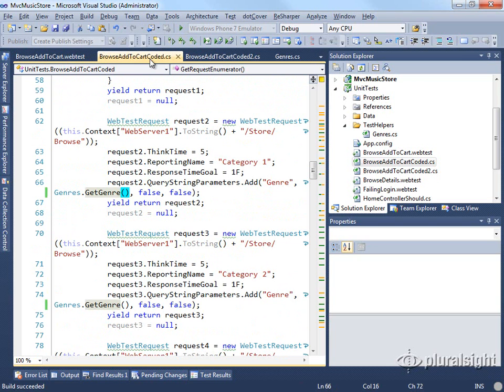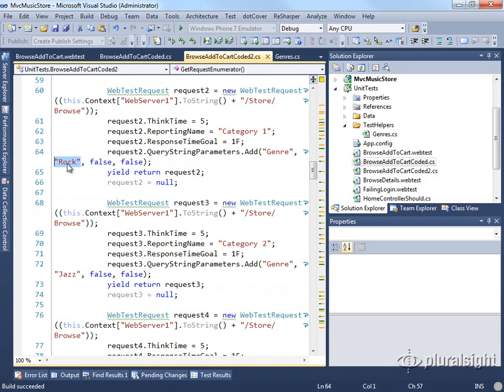Now at this point our original test still works, but of course it doesn't have the parameterized web server. So if we want to add this genres.getGenre into our new test, we can do that here, replacing any of these hard-coded genre strings.